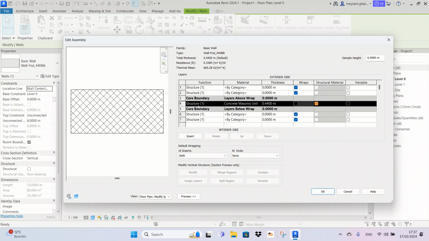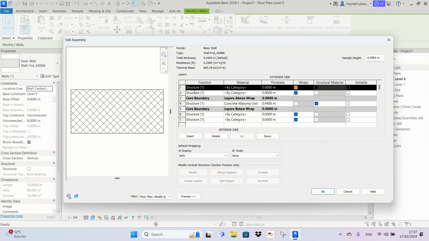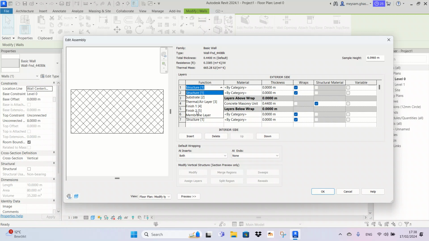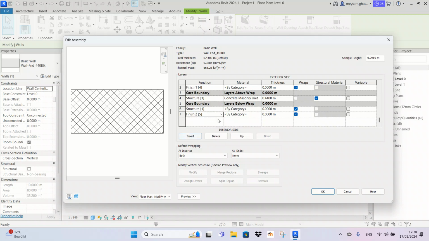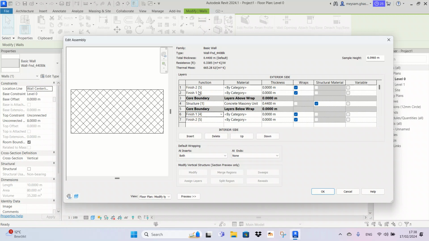But the function of the wall is really important. As you can see, the core function is structural, but we want to change the facade layer to a different function because it is not a structural layer. So we can easily use Finish 2 and Finish 1 for these two layers. Okay, and also you can change the thickness of the layers.